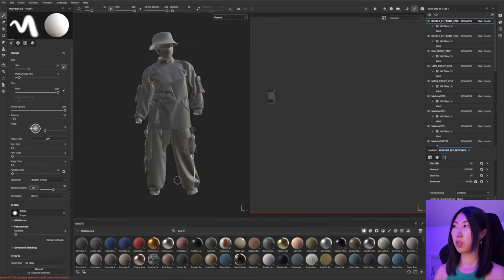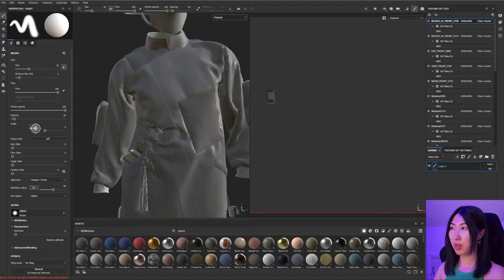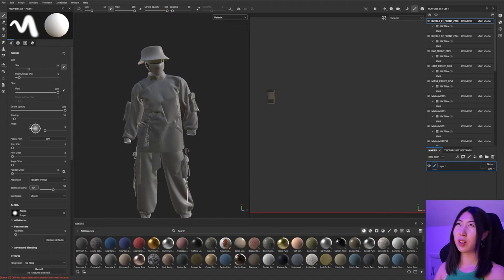Return to painting mode. Now, if you guys have not really used Substance Painter before, if you guys have used Photoshop, it is very similar because a lot of the terminology or features are the same as Photoshop. So I feel like you're gonna get it, okay? If you get Photoshop, you're gonna get this, okay?